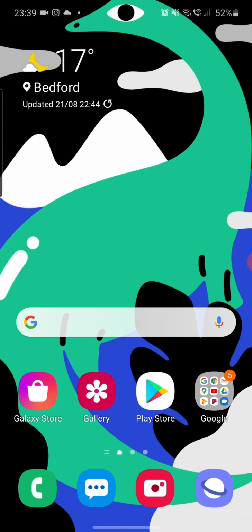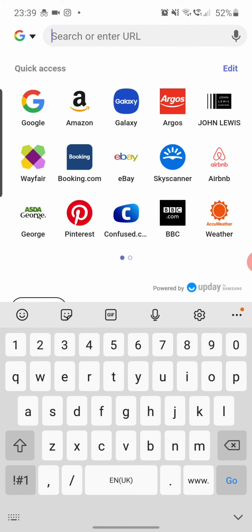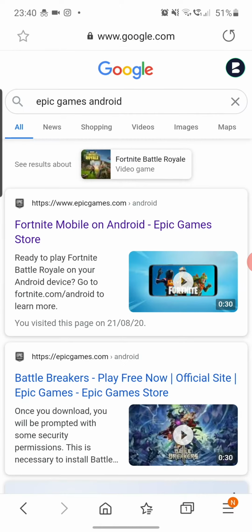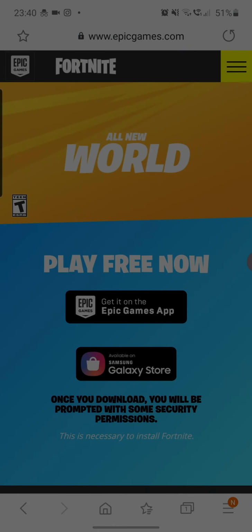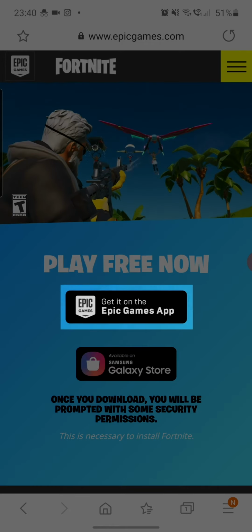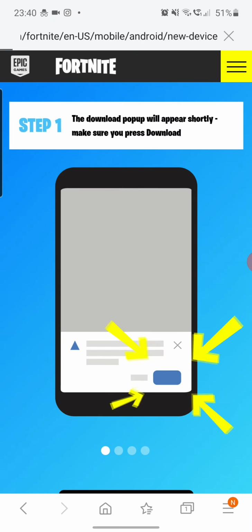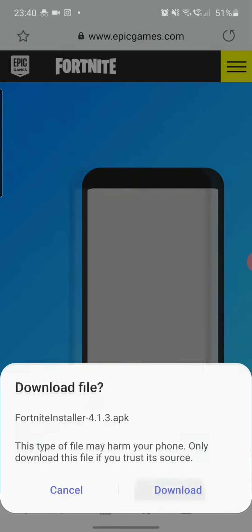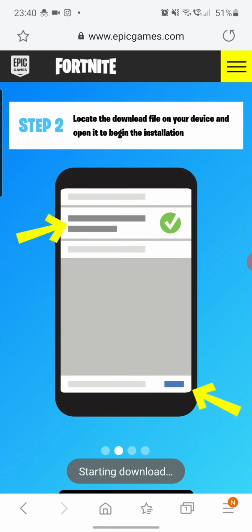If you don't have a Galaxy phone, click the link in the description. That's if you're using your phone at the moment. If not, I'll just show you how to do so on the screen. So just type in Epic Games Android, and then it'll come up with Fortnite Mobile on Android. So what it will do, it will give you the option to download directly from Epic Games. If you just tap on the button there, it will come up with the APK file. This is basically the app file.